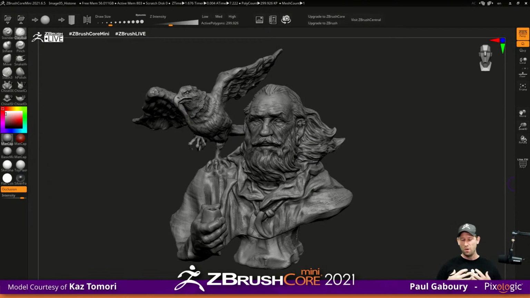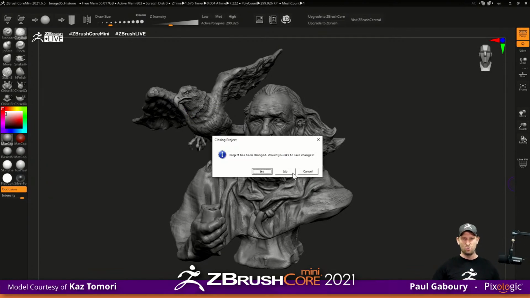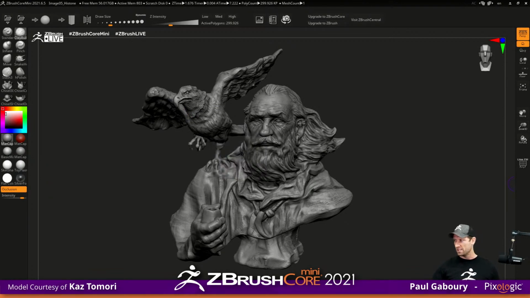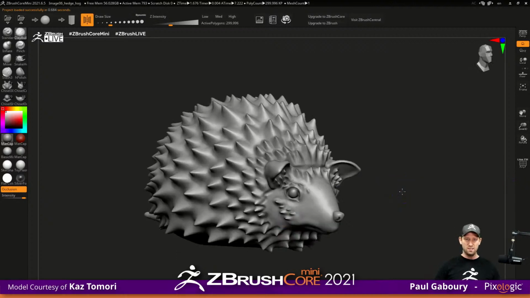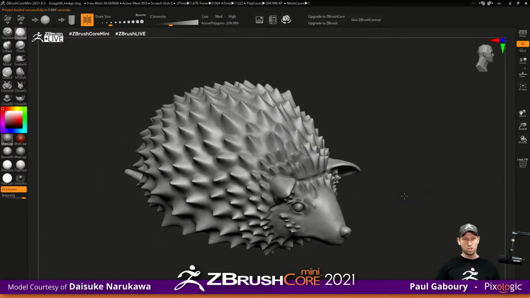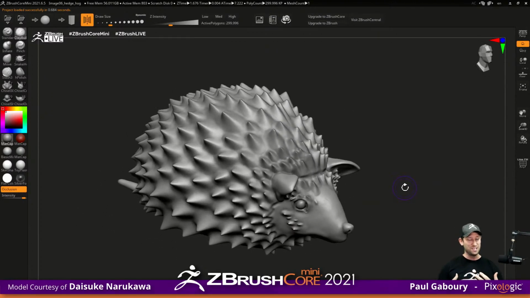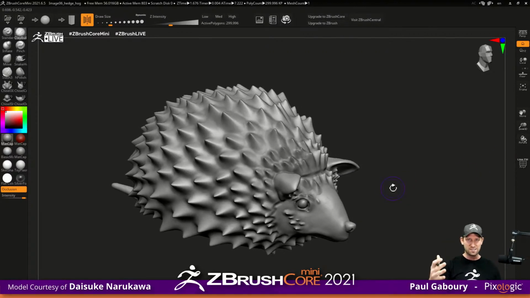Again, I'm just trying to show the breadth of things that we can do. Here's another example from Daisuke. I think this is just a great example of what we're going to get into a little bit today. Having that repeating pattern that he's done on his porcupine character here is something new to 2021 ZBrushCore Mini, right? So this is going to be fun for you all, especially those that we've already asked who's using Mini. You're going to see how Daisuke was able to do something like this.